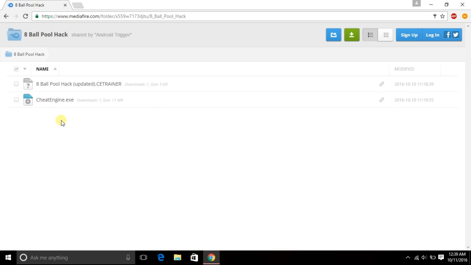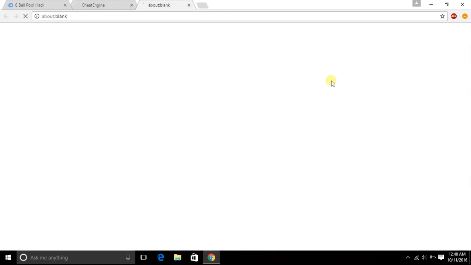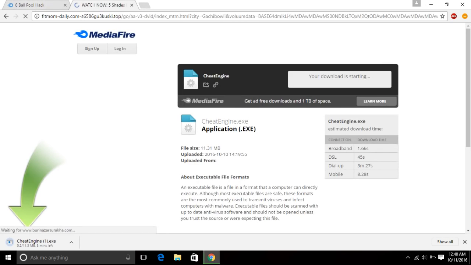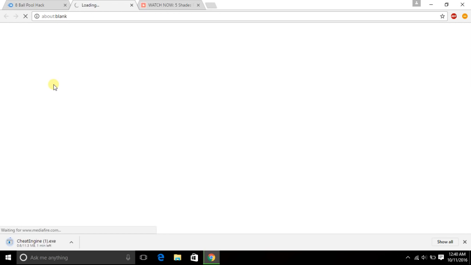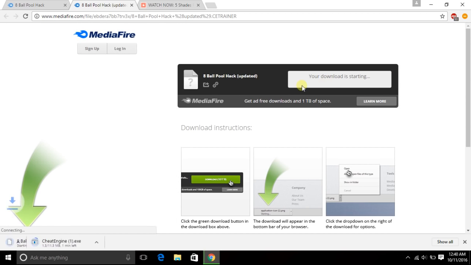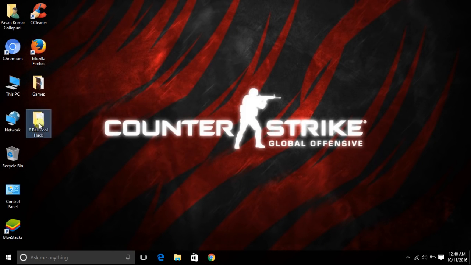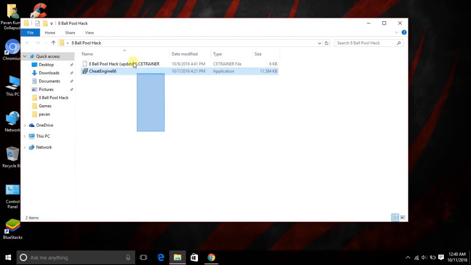And once you're here, download both of these files, 8 Ball Pool Hack Updated or Cheat Trainer and CheatEngine.exe. Click on it and download it, and download the second file, first file. As you can see, once these both are downloaded, put them in a folder. I have already done it, as you can see. After downloading both of those, put them in a folder and install Cheat Engine 6.6 first.